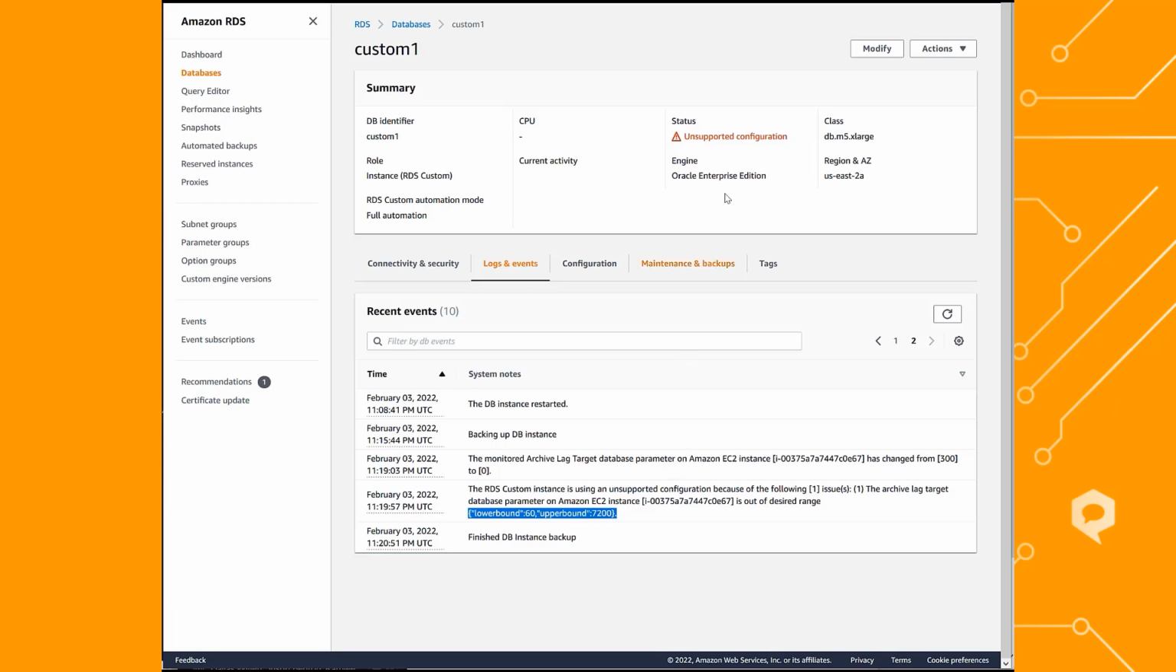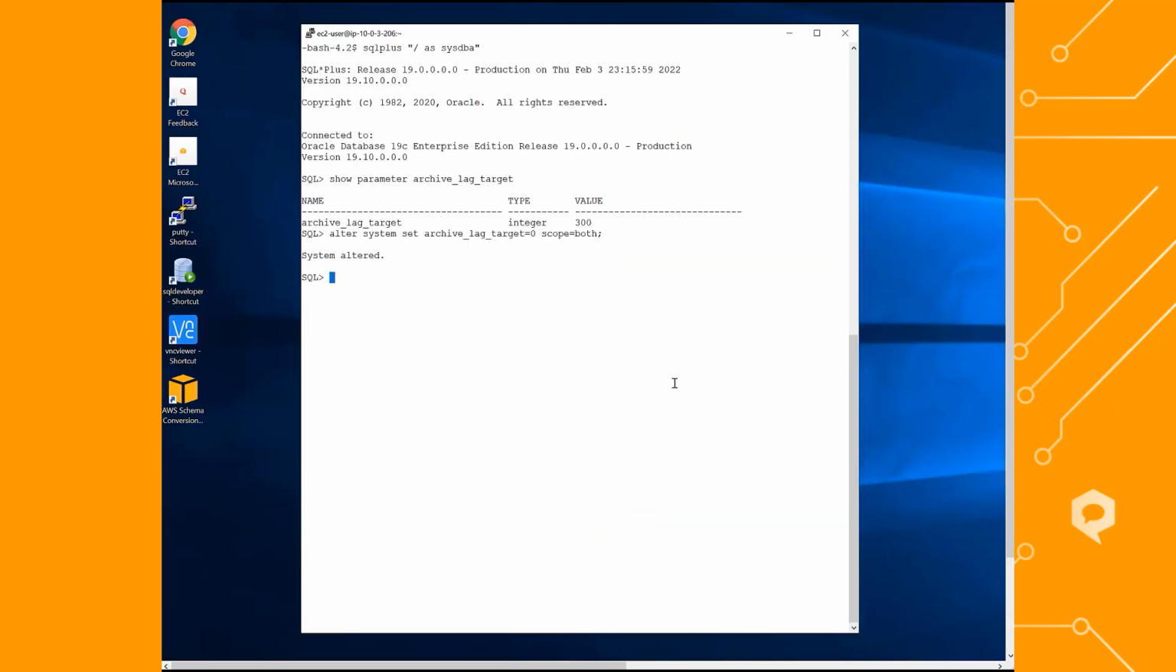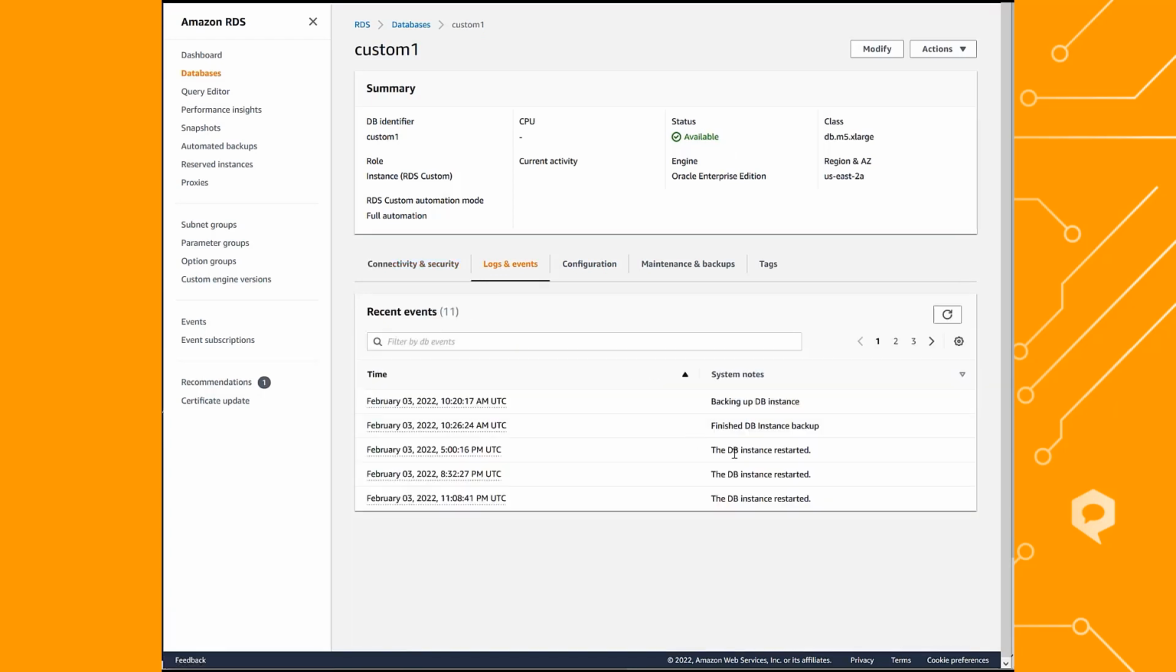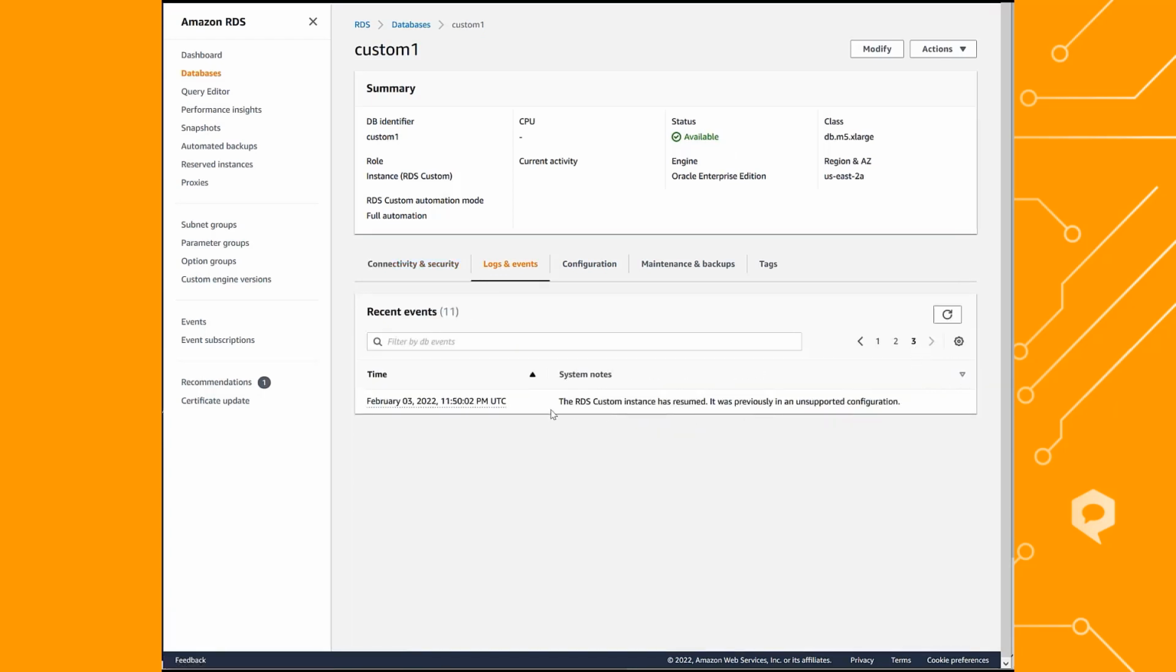Now, since this is in the unsupported configuration, I have to go and fix this, right? So I'm going to go ahead and change this back to 300, right? And then again, within a few minutes, the support parameter check should detect this and put the instance back. After a few minutes, we can see how the instance is now back in the available state. And in the logs and events, we should be seeing the message saying that the RDS Custom instance has resumed, which was previously in the unsupported configuration.